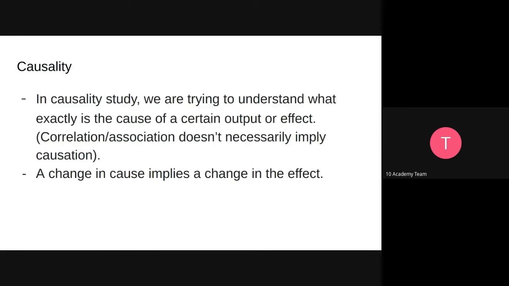So as Anastasia has been saying, in causality we are trying to understand what exactly is the cause of a certain output or effect. And one thing we know for sure, or you might have already gone over some causality, correlation, and association terms, is that correlation or association doesn't necessarily imply causation. Up until now, especially in the machine learning projects or challenges that we've been working on, we have been trying to look at how features are correlated to each other and how one feature is related to another feature and so on. But in causation, correlation or association doesn't necessarily imply causation.